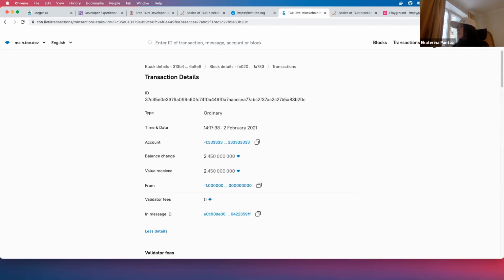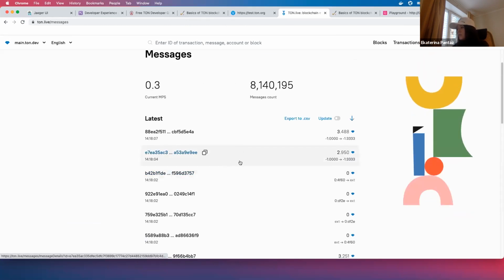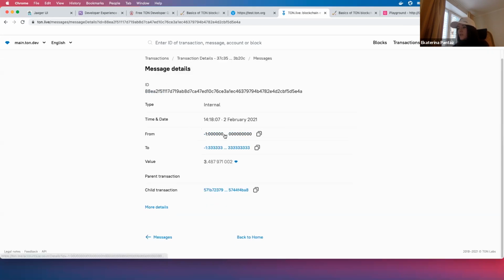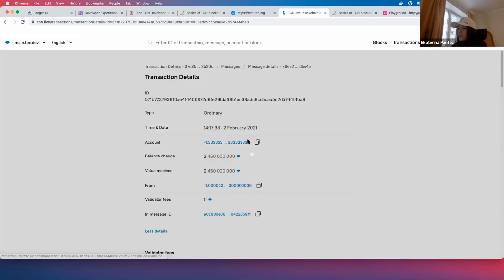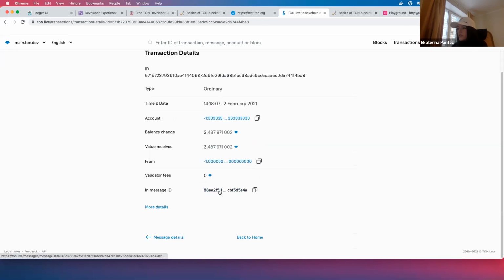Let's go to messages. Let's check some, I don't know, let's check this message. So as you can see, it has some child transaction that I told you about, like message generates actually a transaction, and there are no outgoing messages here. It's just only one incoming.